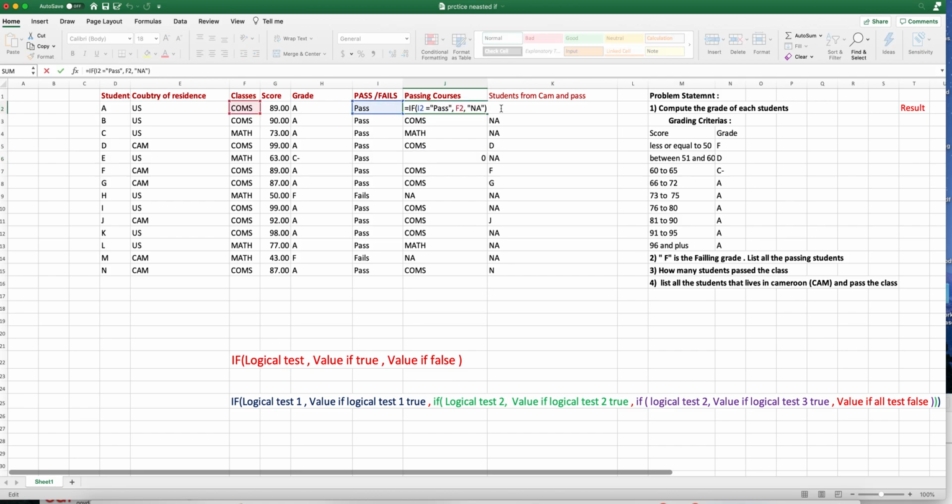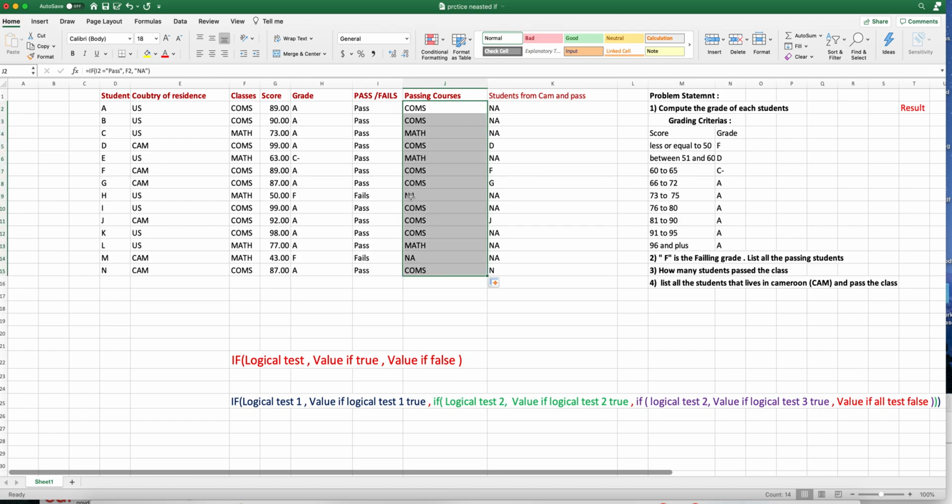Okay. So if the pass/fail is set to pass, we print the course. If not, we print not applicable. So I hit enter, then I can just double click here to fill the rest. This is not applicable because it failed. This is not applicable because it failed. And for the other one, we print the course name assigned to the passing classes.